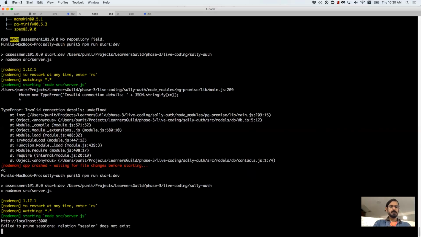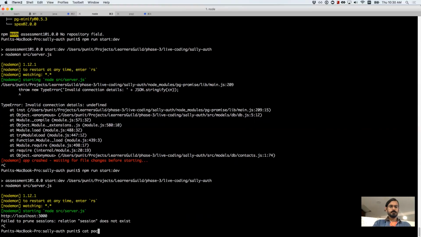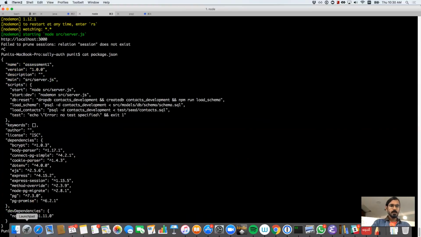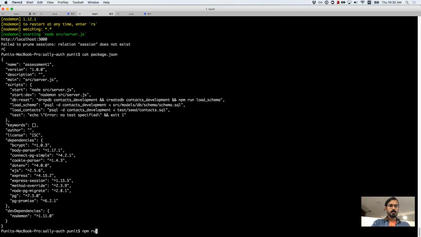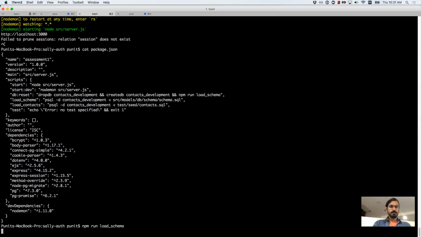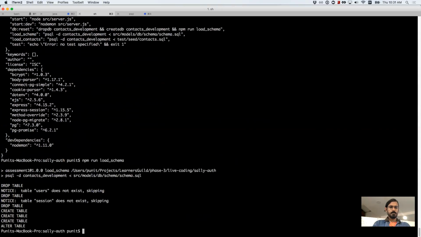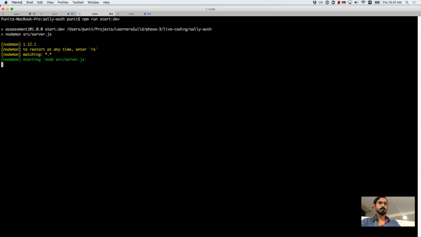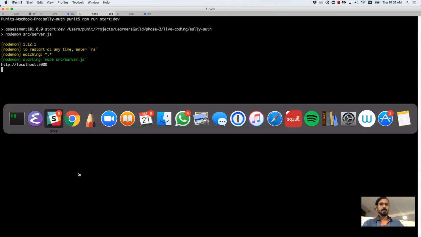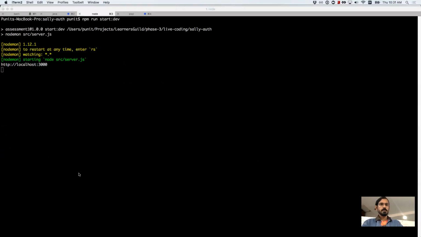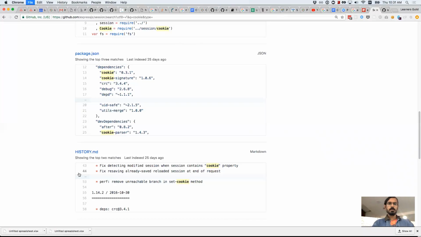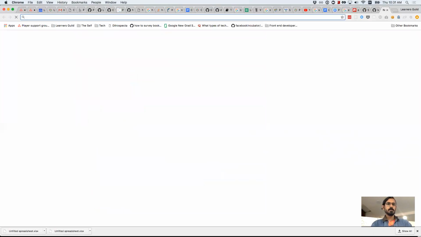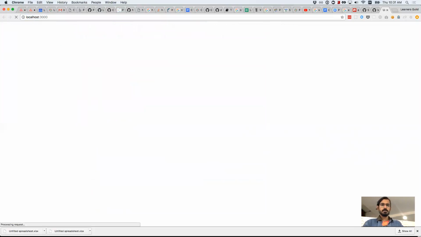Sessions does not exist. So I need to run the schema. Yeah. Let's load the schema. That's using the PG database session thing. Cool. So going to localhost 3000. Okay.